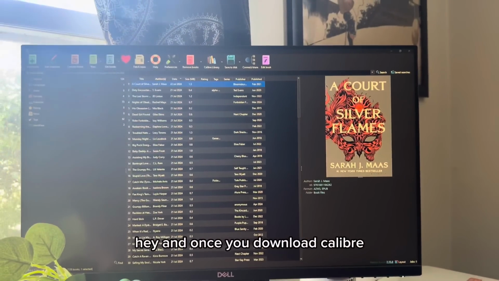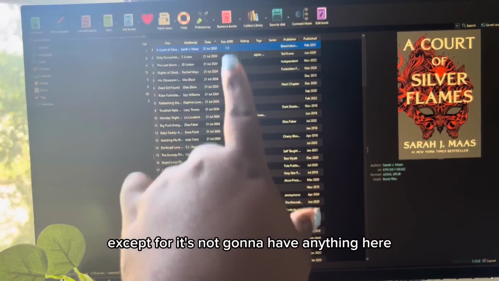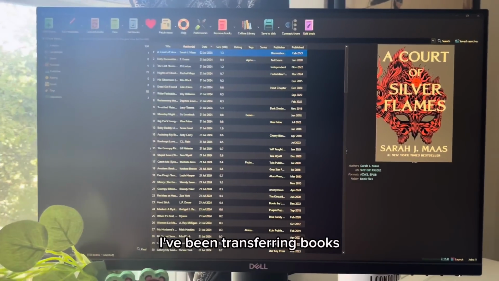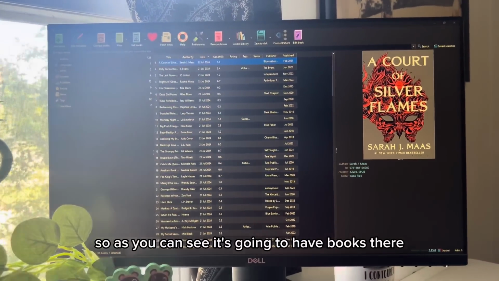Okay, and once you download Calibre, it's going to pop up like this, except it's not going to have anything here. It's just going to be blank. Of course, I've been transferring books, so as you can see, it's going to have books there.